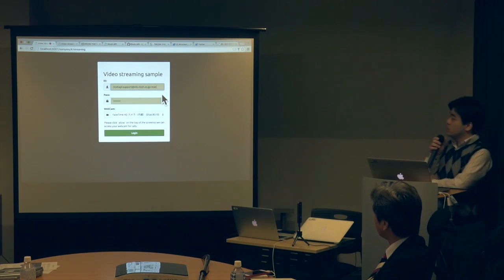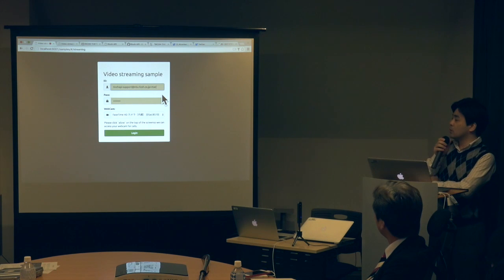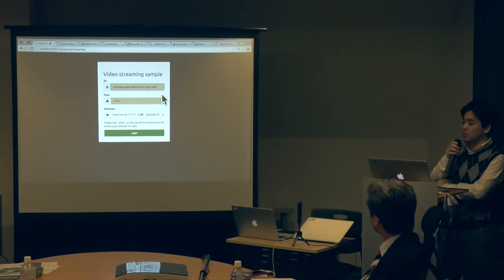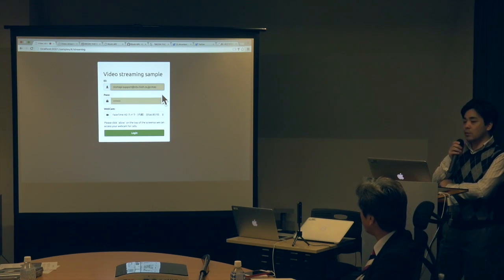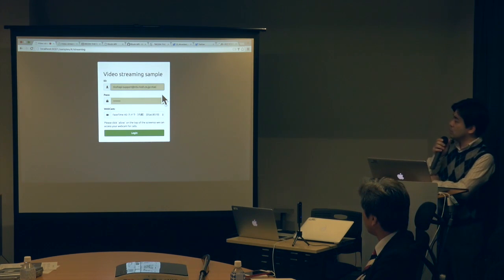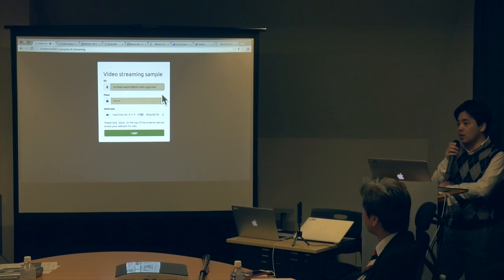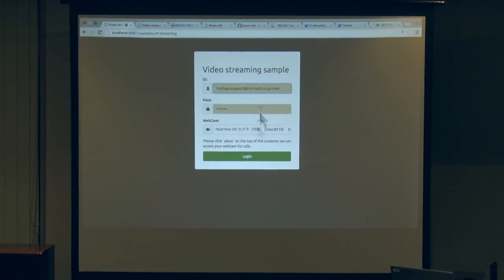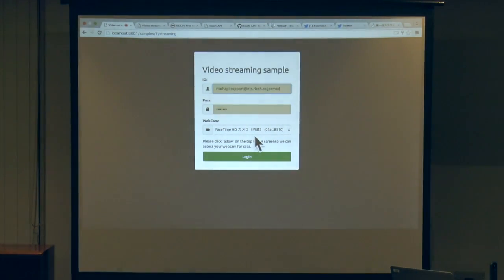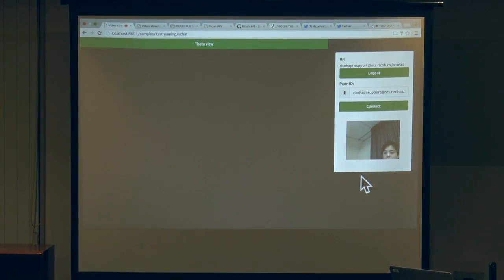Then, if you want to handle multiple users, it would be cumbersome to register multiple email addresses. Our service has a function to handle one email address for multiple users by suffixing it with plus something. In this example, when using the Mac's camera, I log in with the name suffixed with plus Mac. For a camera that needs a password to use, I will log in as a user of the FaceTime camera.